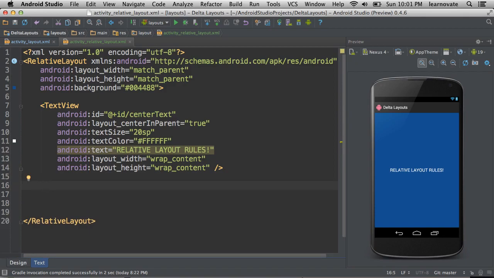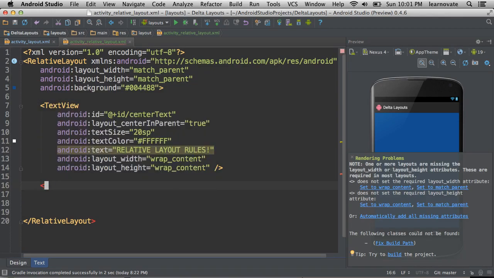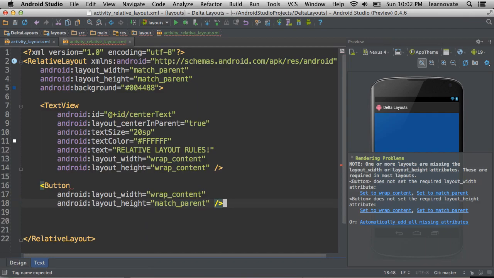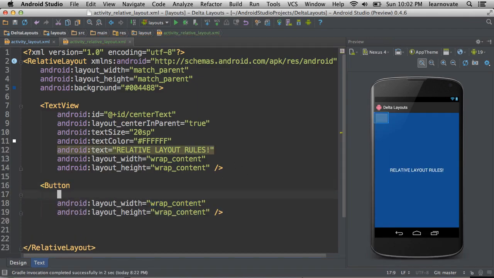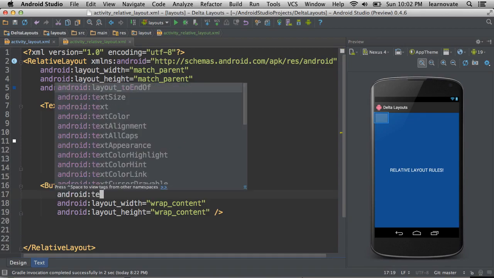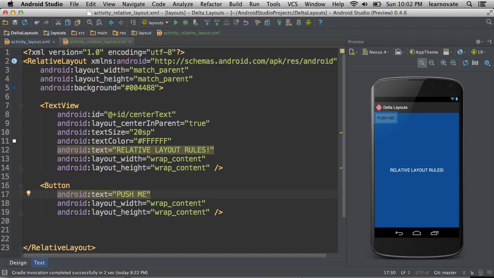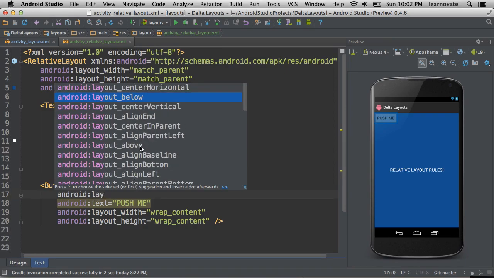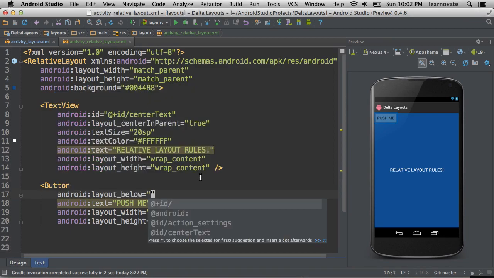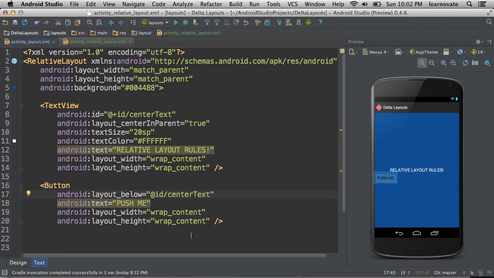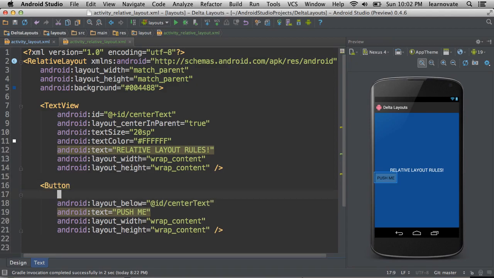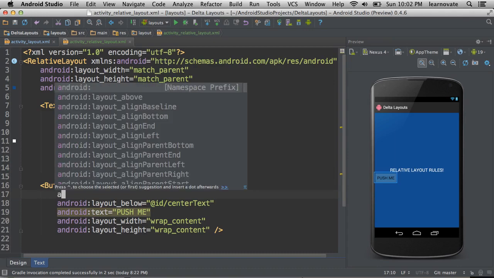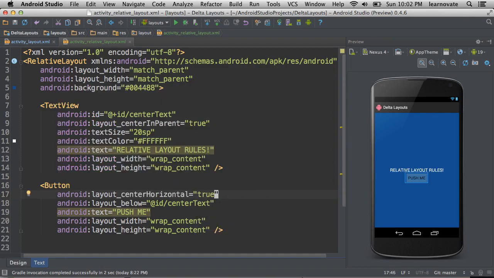Once you have a name for your view, you can actually just describe how you want to be around it. So let me create a button. Again, I'm going to have it wrap content. Oops. Like that. And we'll give it some text. Push me. And now I can describe where this is with those layout commands. Layout below, above. For instance, right here, I might want to make it layout below, and here I can select center text. And sure enough, it's now laid out below center text. I can combine these relative elements of describing a particular element along with the true and false ones. So I can say layout center horizontal, set that to true, and now I've just put a button right below my text view named center text.